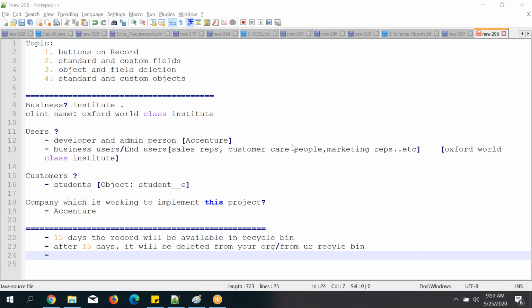Shall we configure the number of days? No, you cannot configure the number of days. That is given by default by Salesforce.